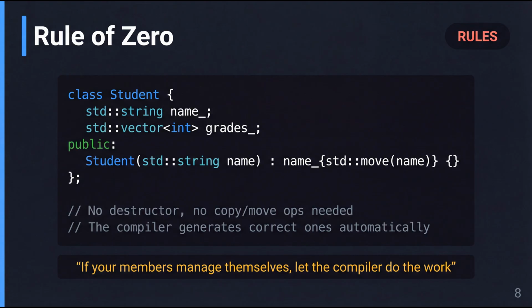This is the default you should aim for. Design your types so that the rule of zero applies. Use standard library types as members and let the compiler handle the special member functions.